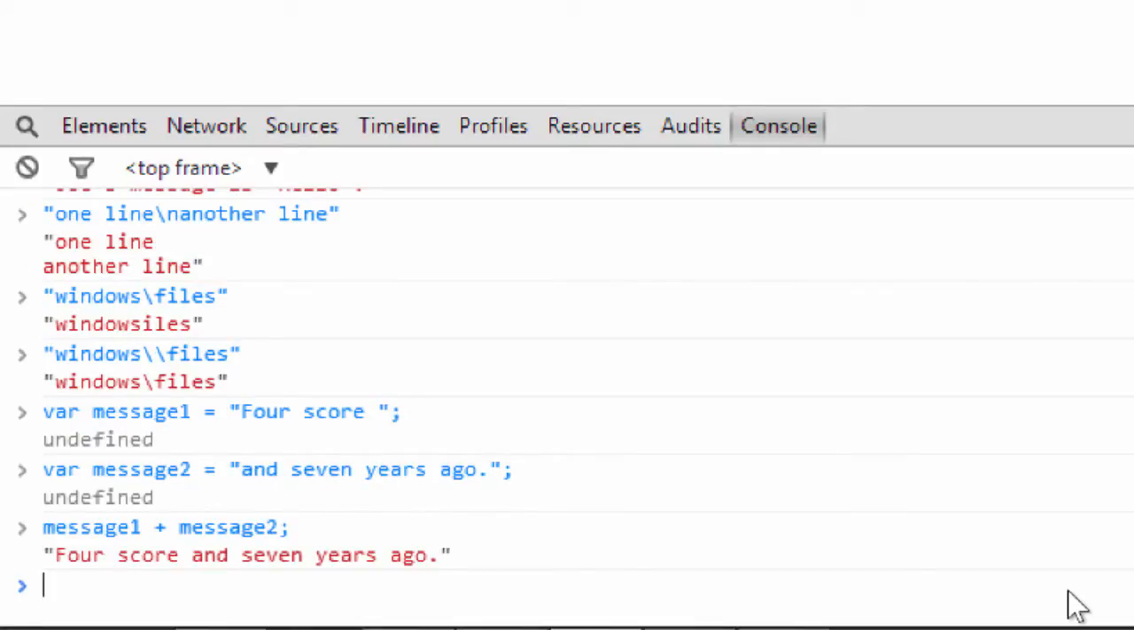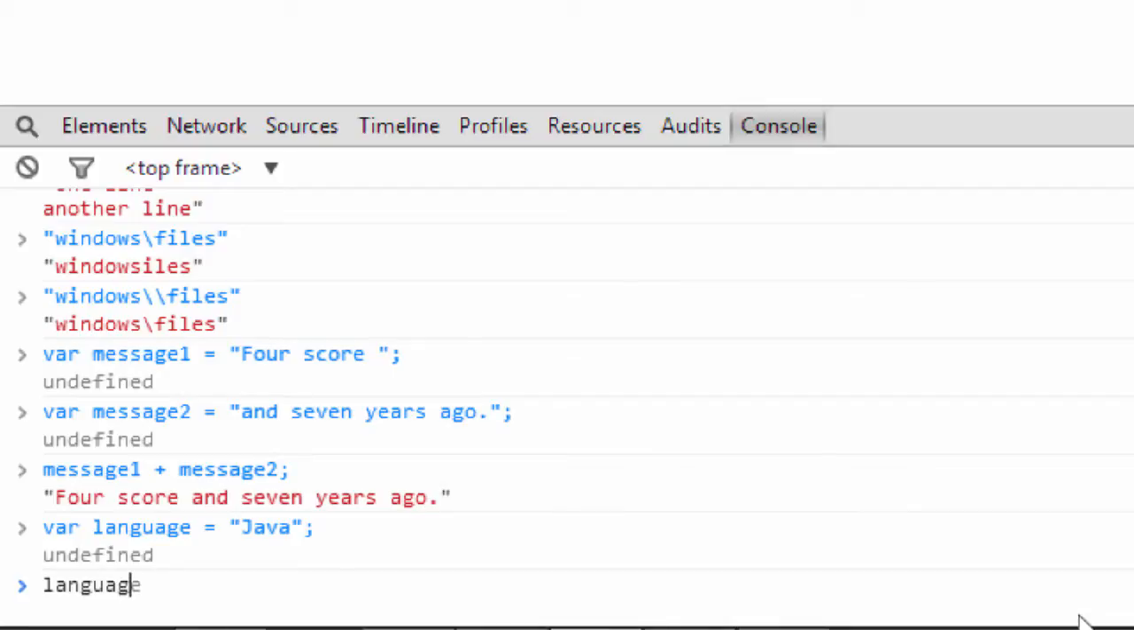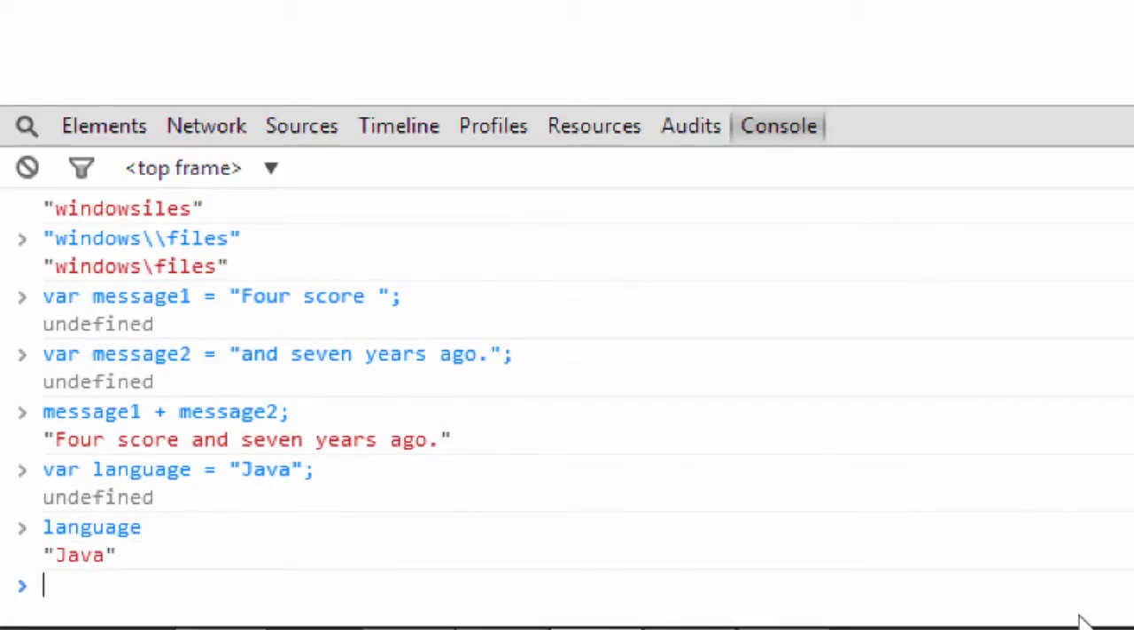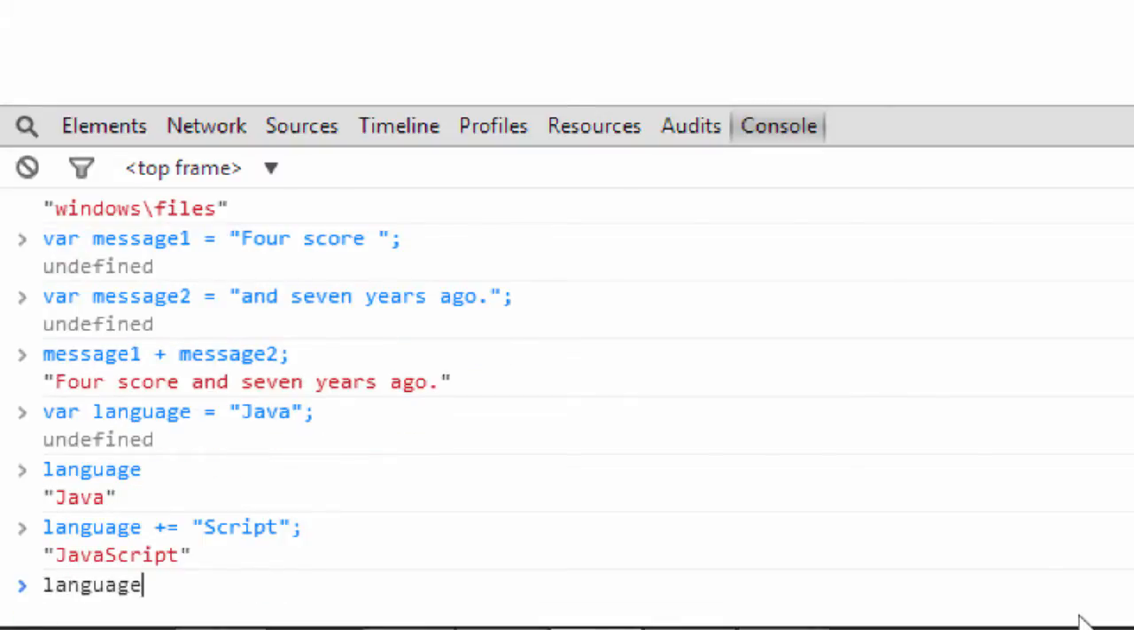Now remember that with numbers there are various operators that also assign, such as plus equal for add and assign, minus equal for subtract and assign, etc. Well, most of these don't make much sense for strings, but plus equals does. It basically appends a string onto an existing string. So if I say language equals Java, and then language plus equals script, language has now become JavaScript.